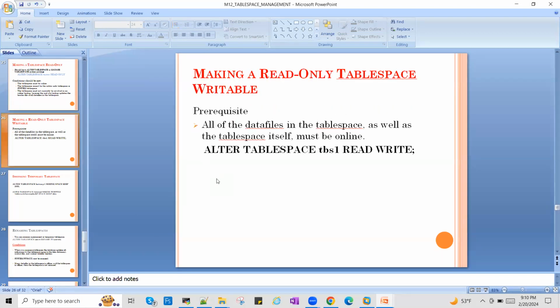You won't do this read only, read write on a day-to-day basis. Probably there is one requirement which needs the table space to be read only, then you might do that and just forget about it, right? You won't keep toggling from read only to read write and read write to read only. That will not happen.